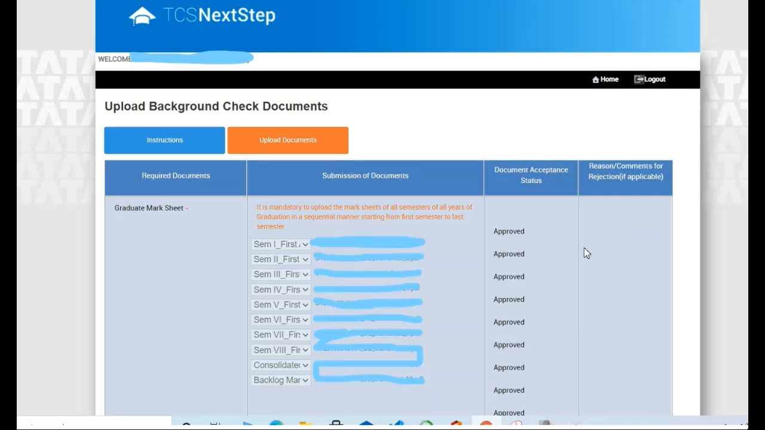And talking about the graduation mark sheet, you have to fill in all the mark sheets semester-wise. Here they have given a mandatory note: it is mandatory to upload the mark sheets of all the semesters of all years of graduation in a sequential manner, starting from the first semester to the last semester. So if you have done a 4-year degree course, you'll have a total of 8 mark sheets. You have to upload all these mark sheets semester-wise.